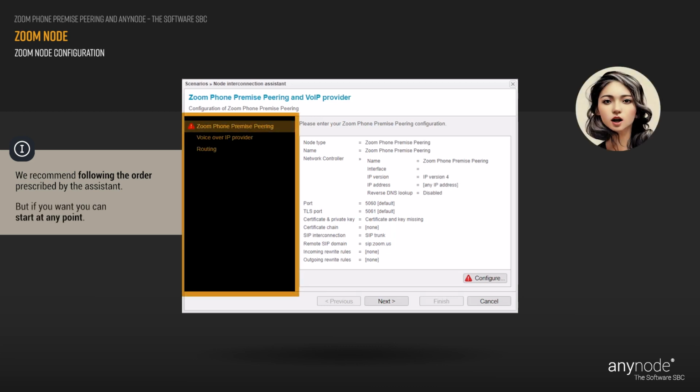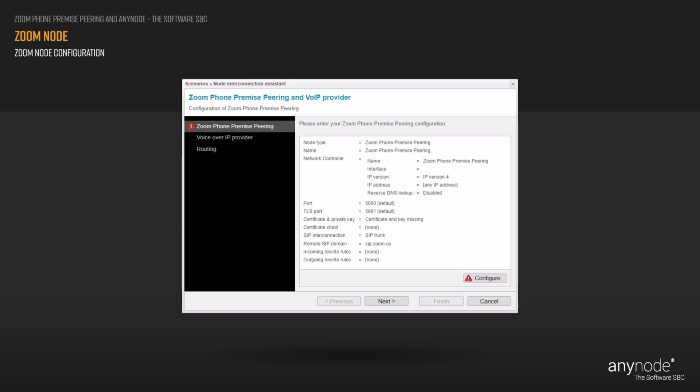We recommend following the configuration in the order prescribed by the assistant. However, it is also possible to start the configuration at any point or select individual configuration steps directly from the left menu. To configure the node settings, simply choose Configure.